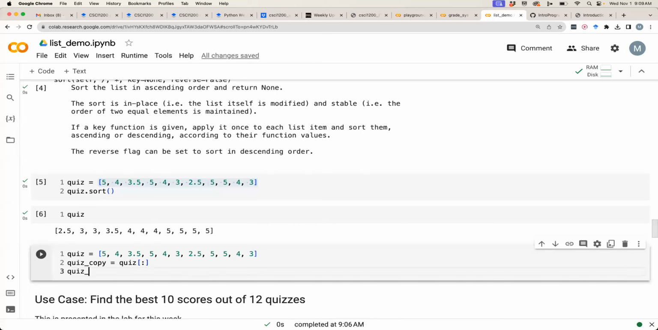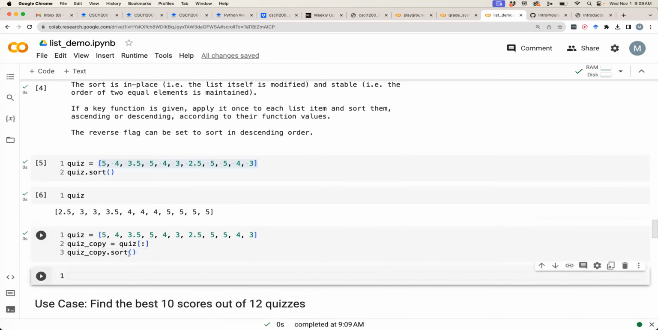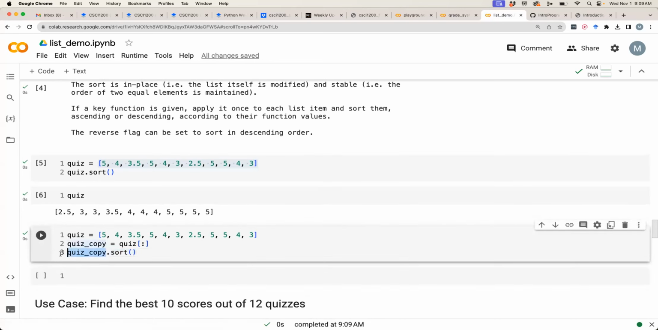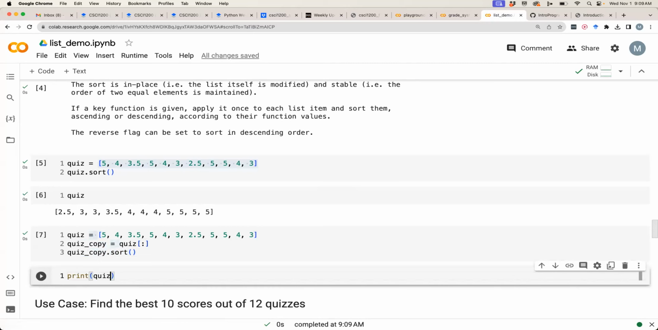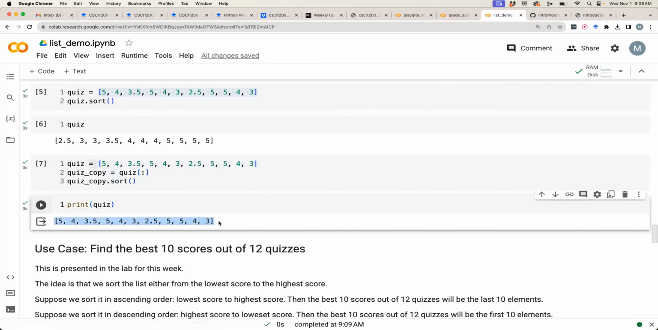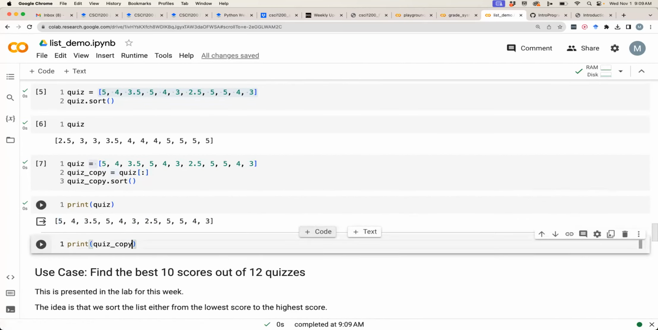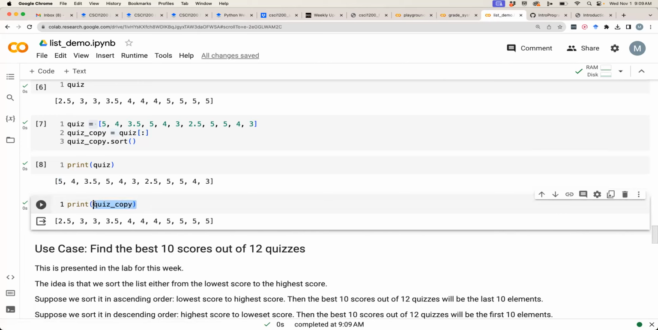All right. So if I now do quiz copy dot sort and I run it, nothing happens because it sorts in place, but it sorts in place on quiz copy, not on quiz, which means if you print quiz itself now, nothing changed. We still have the original copy where index 0 reflects the score of quiz 0 itself. And then let's look at quiz copy now. This is the one that we sorted in place, and now we have the elements in quiz sorted in ascending order.